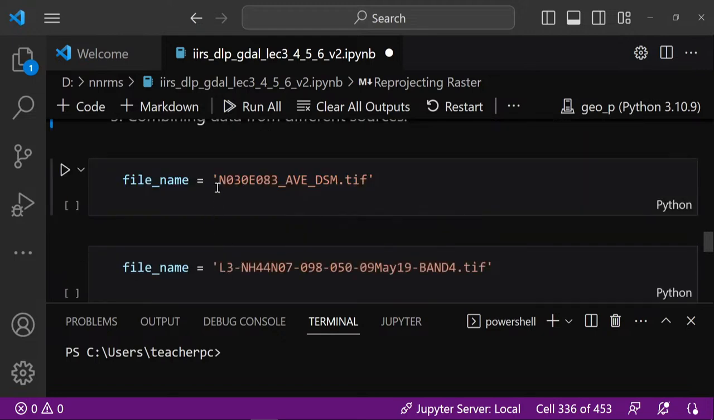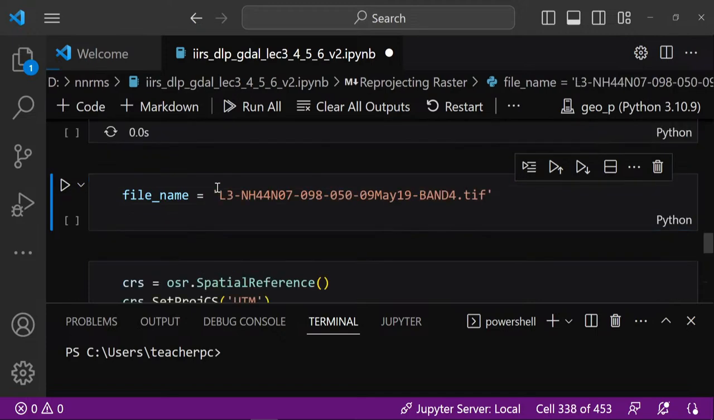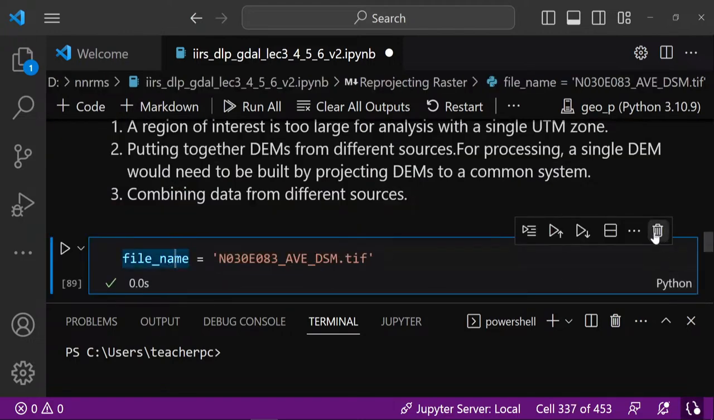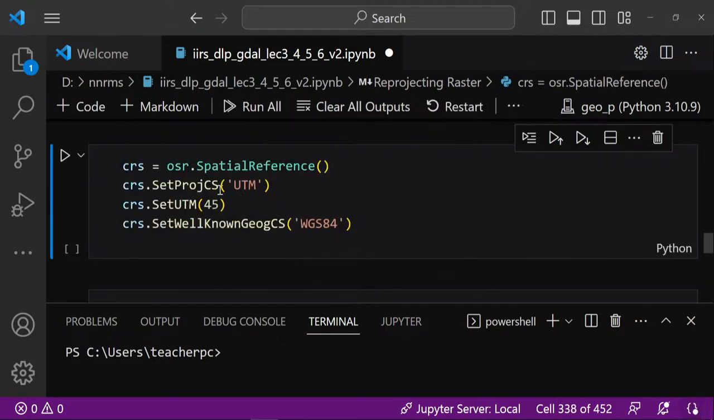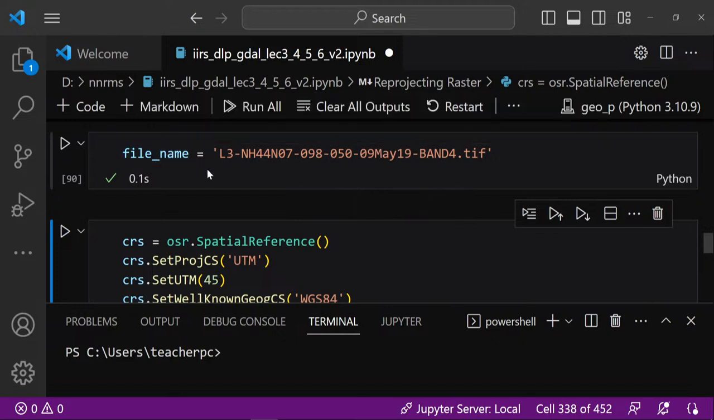Here I have a DSM or digital elevation model for this region. Now let us see, this is the image. Say the same band4.tif. Now I will be projecting this to some UTM coordinate system. If you see this band4.tif, this image is in a GeoGCS coordinate system.